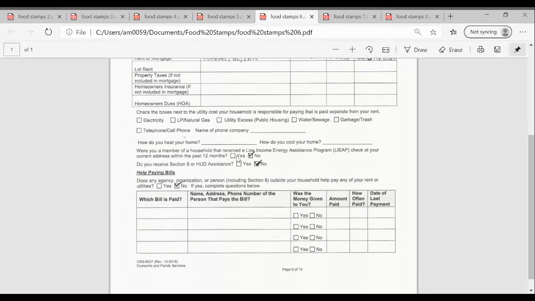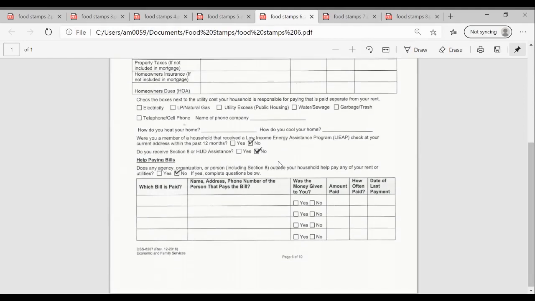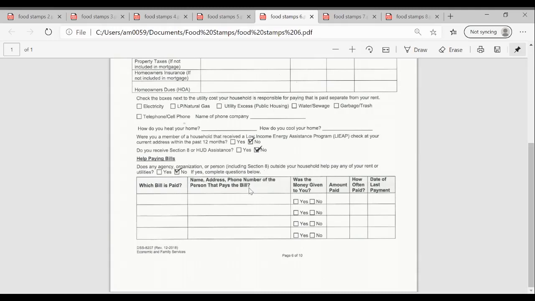And then you would check the boxes next to utility costs your household is responsible for paying that is paid separate from your rent. So if you paid this separate from your rent, make sure to click any of these situations above. You can also explain how you heat your home, how you cool your home. Other questions include if you were a member of a household that received a low-income energy assistance program and your current address was in the past 12 months, and if you received Section 8 or HUD assistance. We said no to these situations, but if you are in that situation, then click yes.